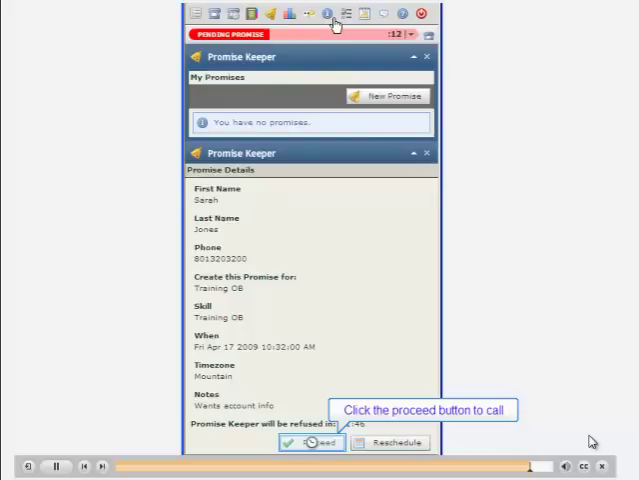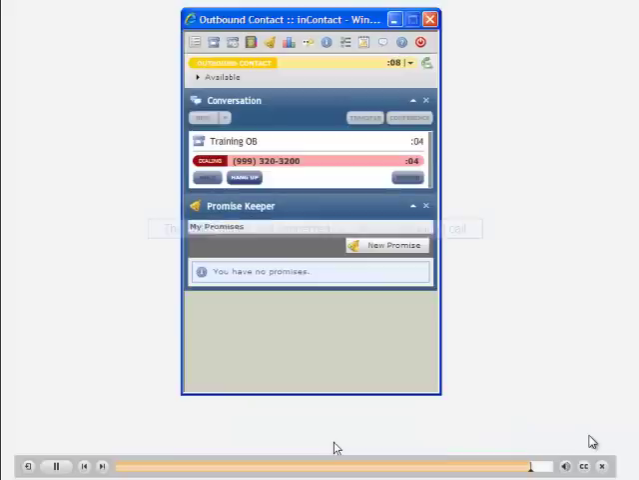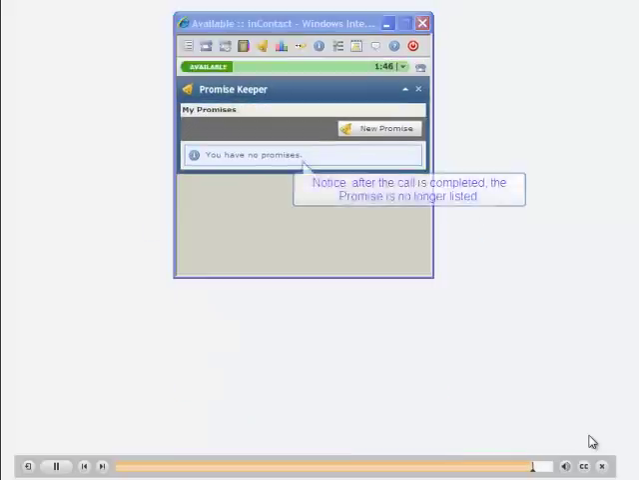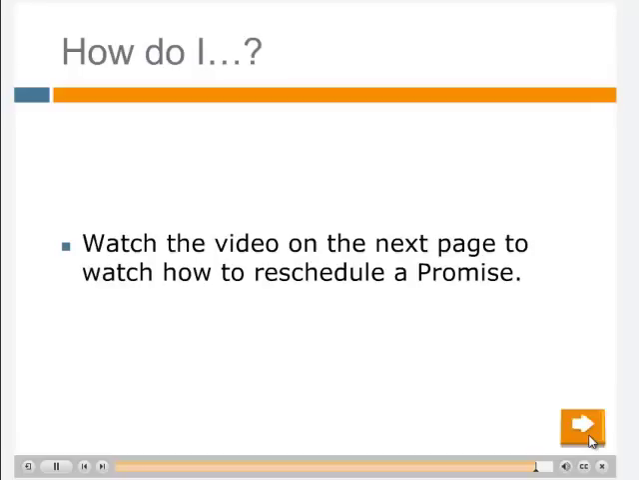Click the Proceed button to call. The call is dialed and connected as a normal outbound call. Notice, after the call is completed, the promise is no longer listed. Watch the next video on the next page to watch how to reschedule a promise.